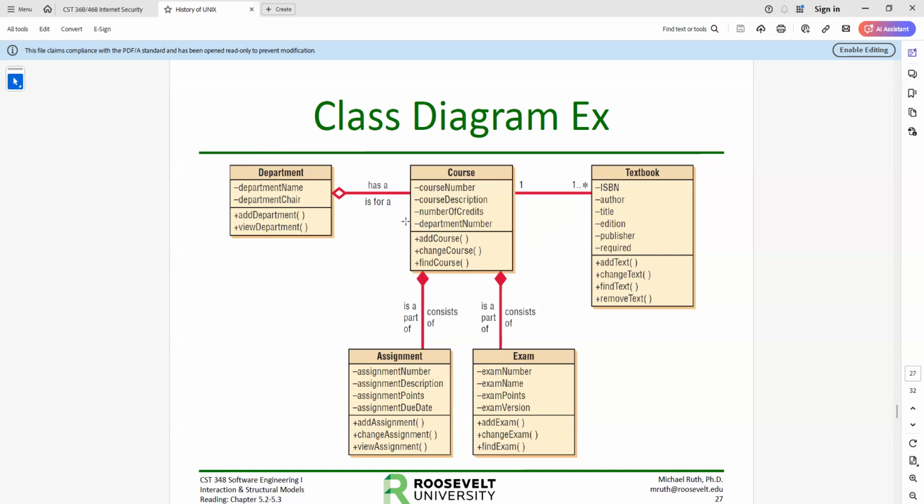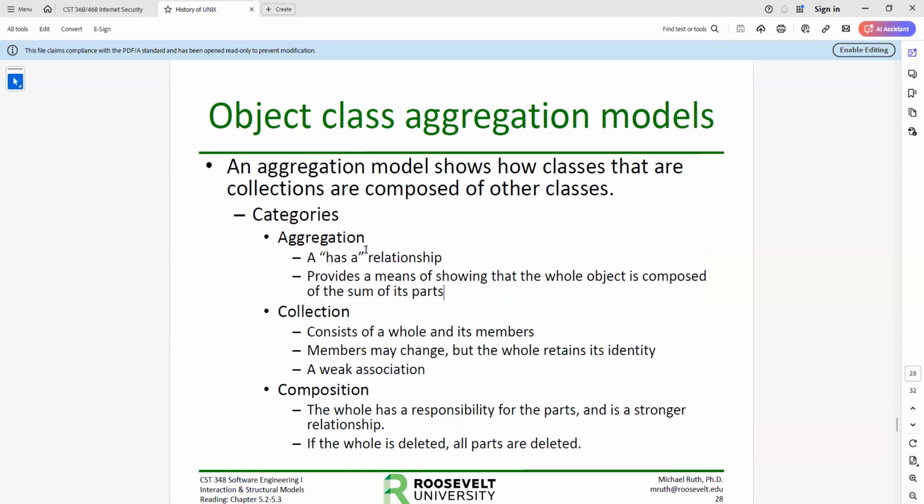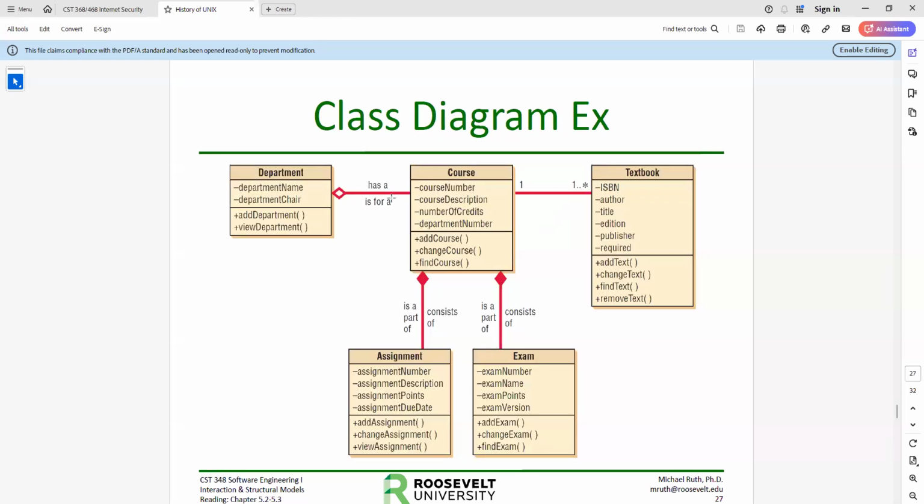The textbook, we can do the same thing, but clearly it's an aggregation, right? The course has connections to these things, right? Maybe we tie off a number, maybe we tie off an ISBN here, but the course has these components, right? That's aggregation. Collection consists of a whole and its members. Members may change, but the whole retains its identity. So this is where we get a little bit different. It's not really shown here. And you go, wait, what do you mean?